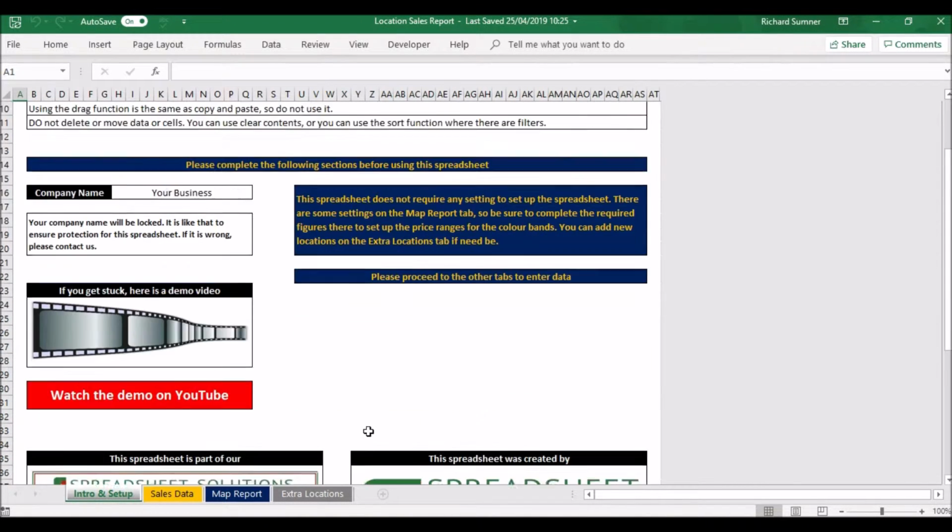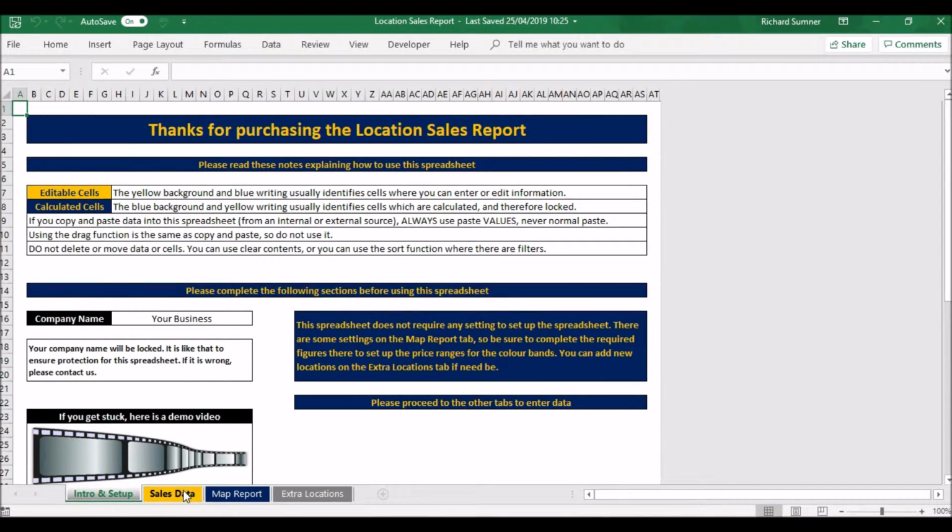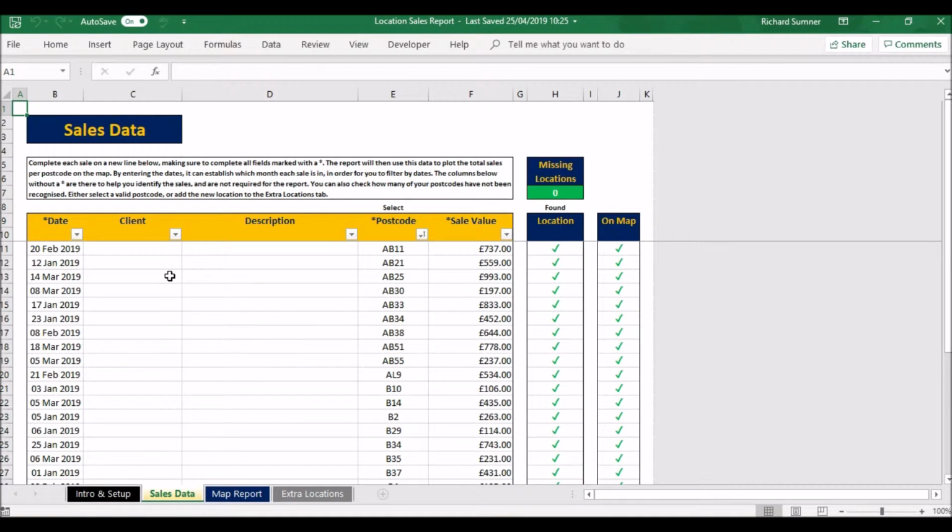On this one, you don't need to do any settings on the first page. It's all set up already. All you need to do is enter your sales data. Date, obviously, is quite important. Client description, I haven't put anything in there. You can put in whatever you want. And their postcode. We'll get onto the postcode in a second. And obviously the sales value, the value of the sales. Postcode, as you can see, I've only got the first half of the postcode. I don't have the full postcode.